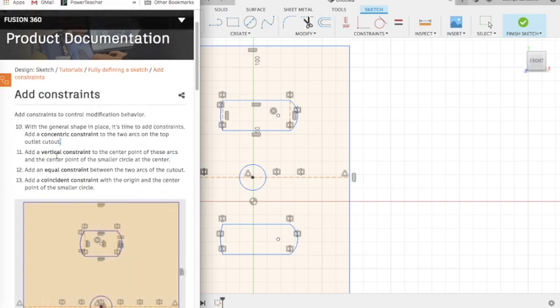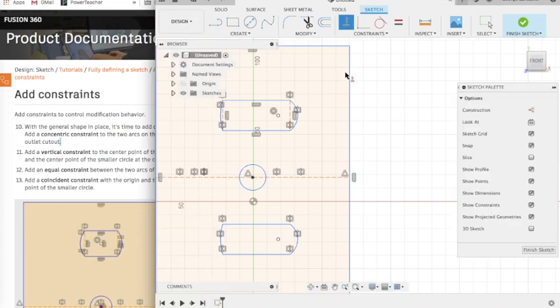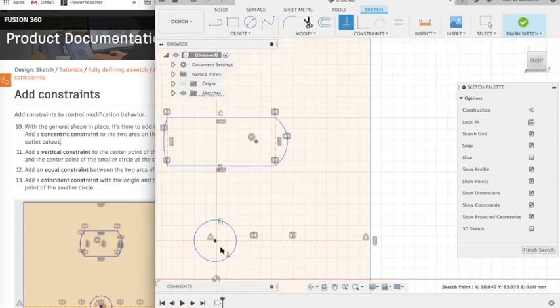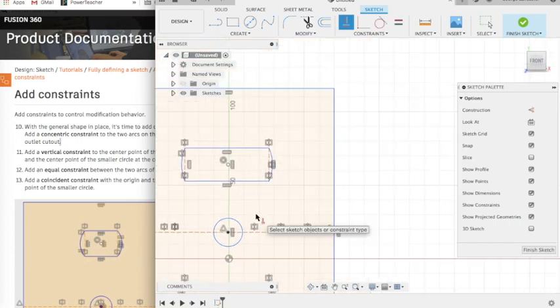We're also going to add a vertical constraint to the center of those two arcs and this point right here. So that kind of brings the center over closer to where it needs to be. So vertical and horizontal is right here between the center of the arcs and the center of that circle. That puts the center in the middle and makes the arcs on both sides the exact same size. So that fixed what we kind of messed up the time before.